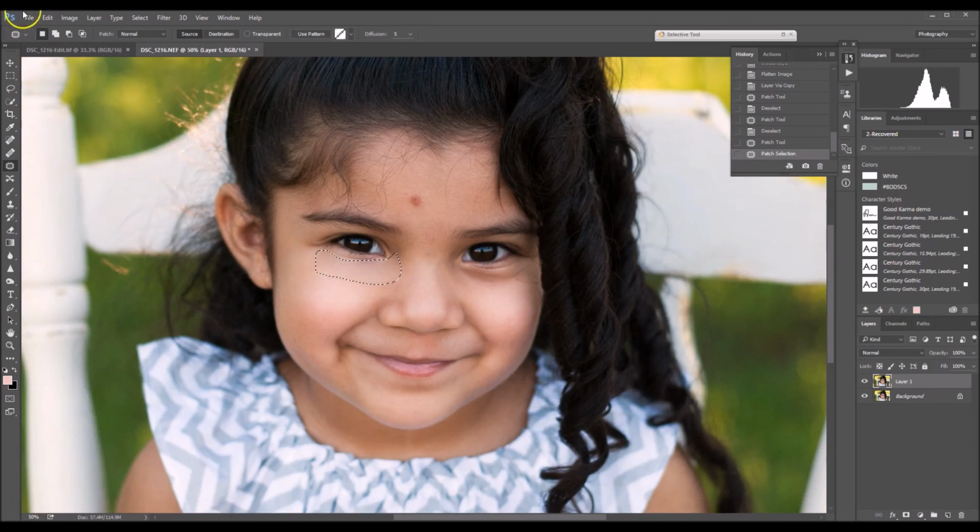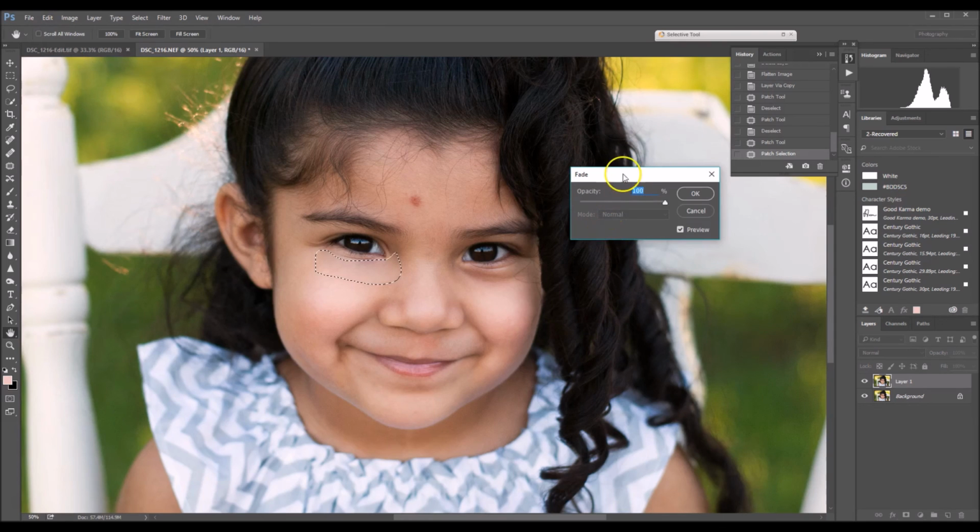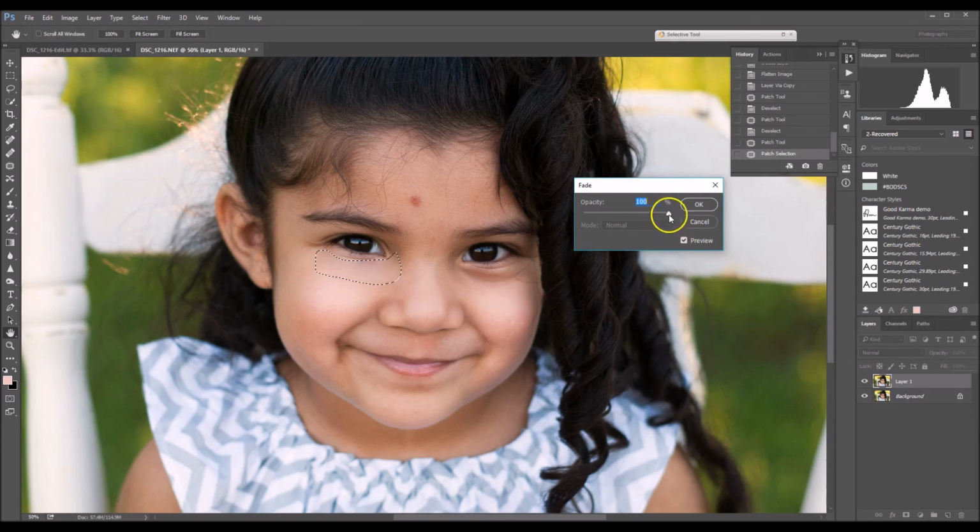So what we need to do is go to Edit, Fade Patch Selection. This does exactly what it sounds like. It fades what you've selected. If I were to take this bar all the way down to the left side, the effect is completely gone. And if I take it all the way up to the right side, it's very dramatic. So we want to find a middle ground to where it looks pretty normal. I'm going to take mine to 50%.